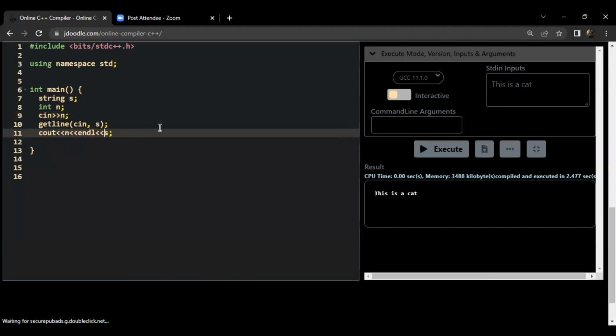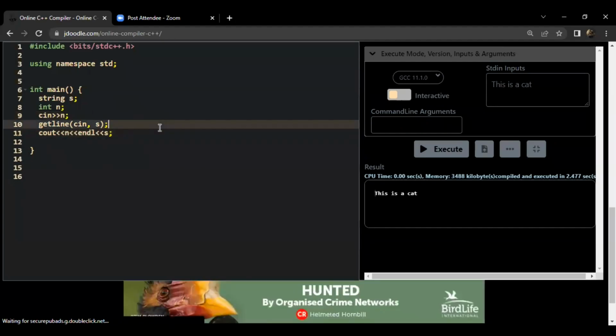Actually, a doubt. You just wrote over this: getline cin, s, then cout s endl. So you wrote it like this, and then you executed. The answer came, this is a cat. So how is it possible?